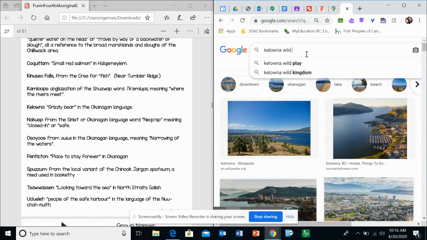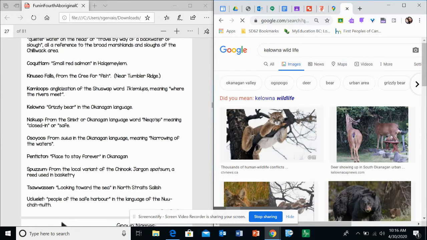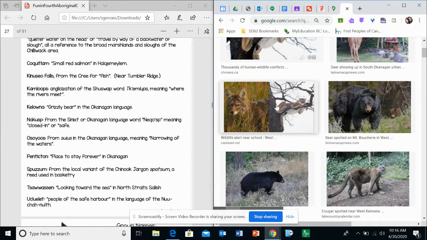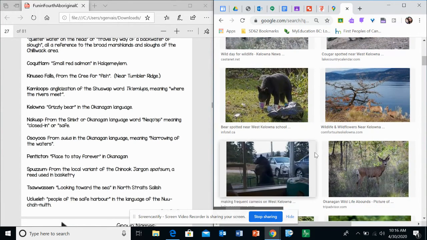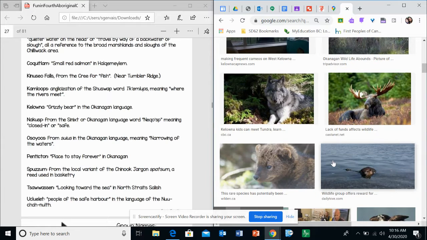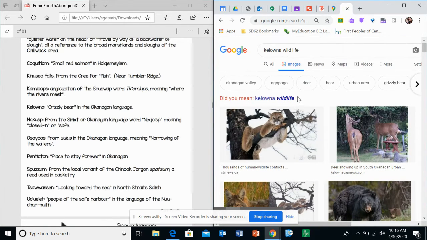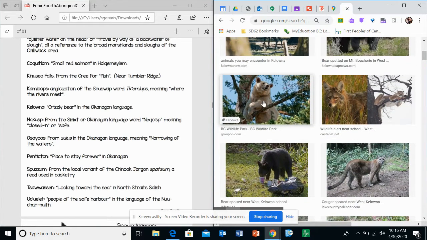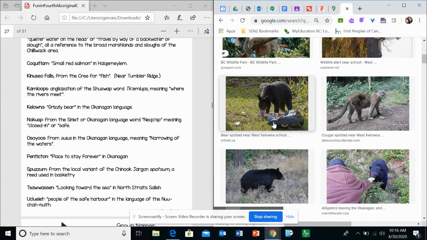Hang on, I'm going to type in wildlife. Kelowna wildlife. Cougars, deer, bears. Wow, look at that. It's beautiful. Looks like there's lots of wildlife in Kelowna. Look at that. Oh, look at the bears. Beautiful. Uh-oh, bears eating garbage.